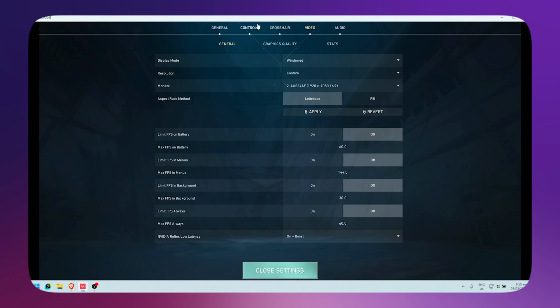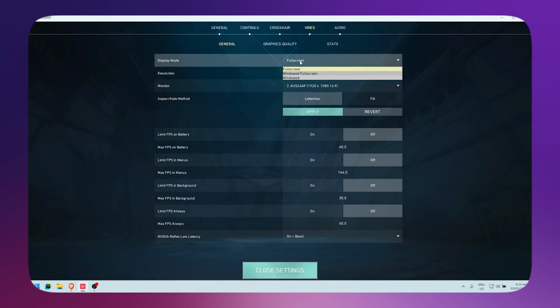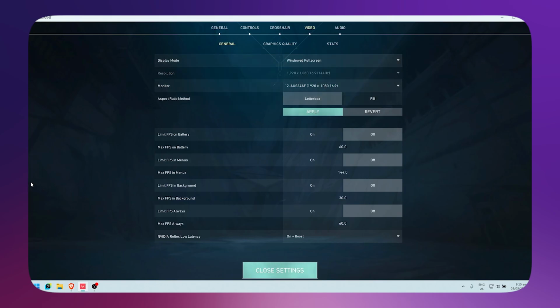So currently I'm on the window option, and you just simply need to go to general, video general, then display mode, and click on the options right here. Then I'll set it to full screen or windowed full screen. So let's say I'll set it to windowed full screen.